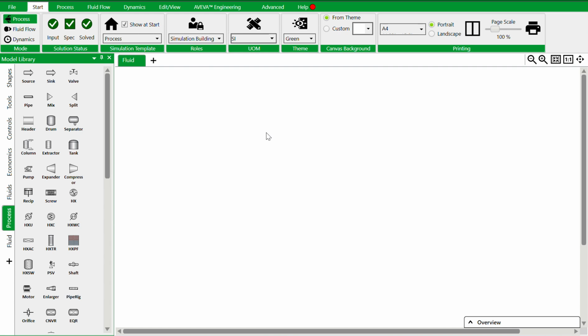In this session, we will discuss how to select the fluid from the available list for the simulation purpose, whatever we want to use. We just create a new simulation. We can rename it as new.